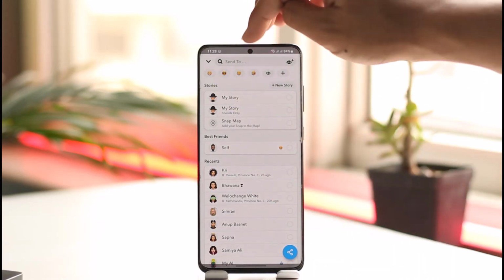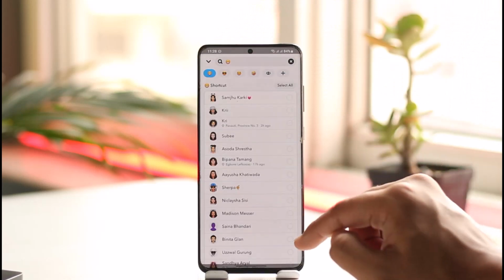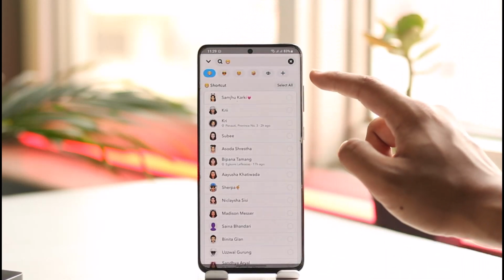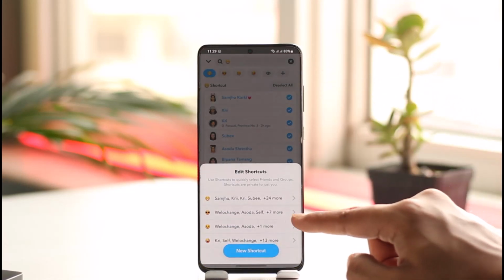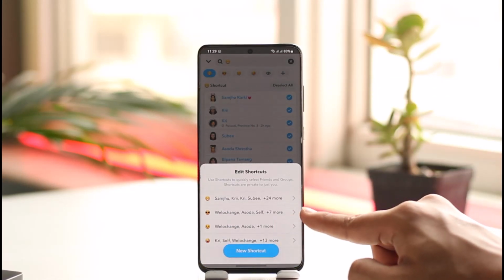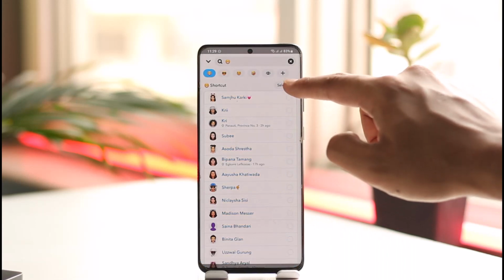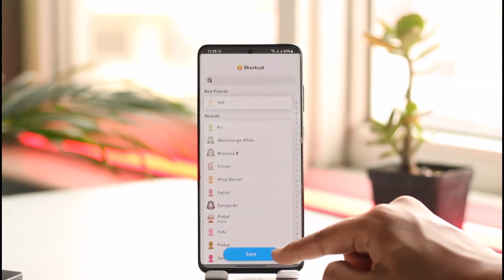If you'd like to edit a certain shortcut, you can just tap on that shortcut here, and then you can select all of these people, or you can just tap the add button next to it, and select a shortcut that you want to edit. So here you can see the plus icon, tap the plus icon, select a shortcut that you want to edit.